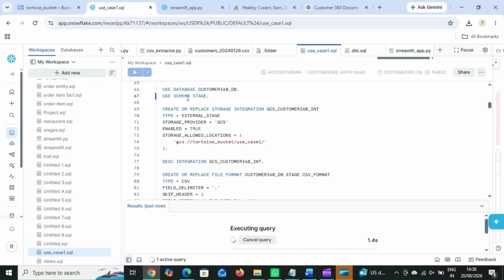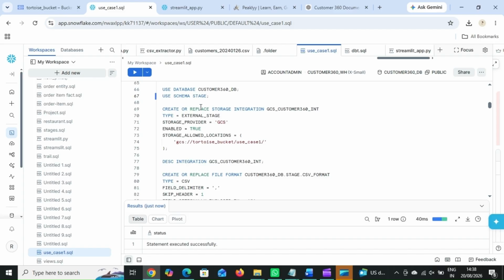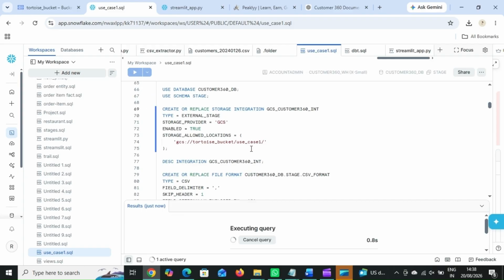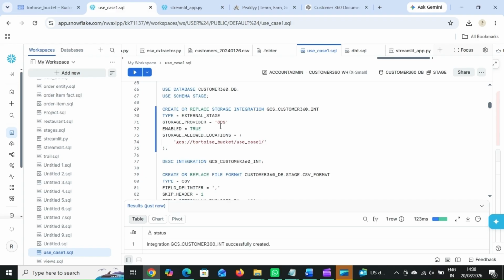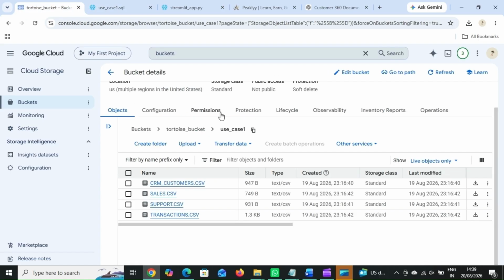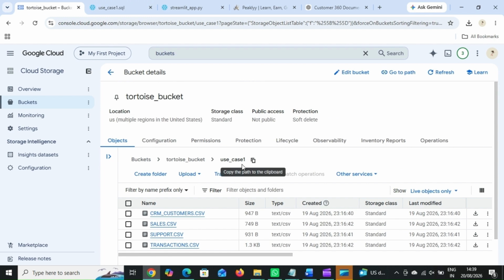Next, we create the Snowflake integration. When we create the integration, we need to mention the database and create a separate schema. For the integration here, I use the stage schema. The integration is used to establish the connection between Snowflake and the external cloud storage environment. The integration is an important part of connecting the cloud storage layer with the Snowflake data platform.